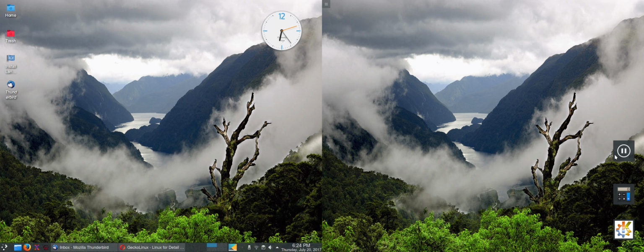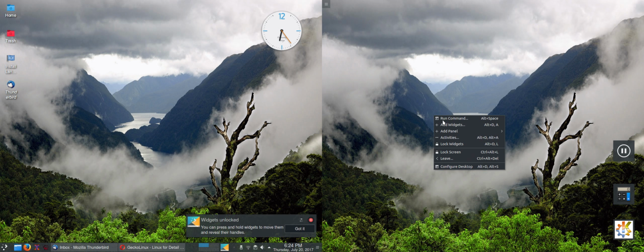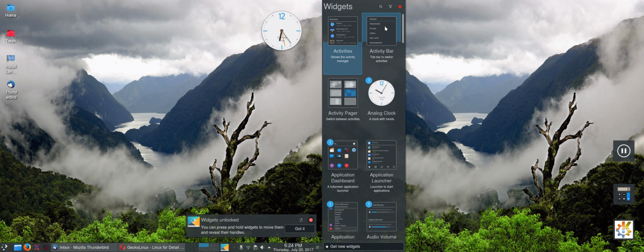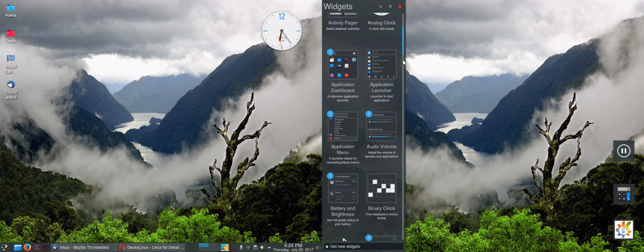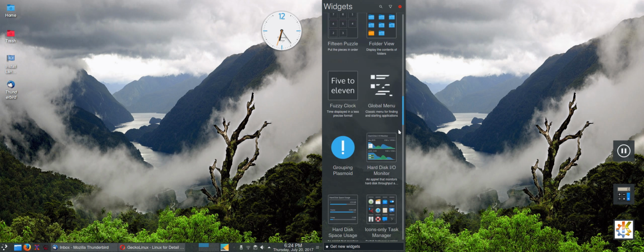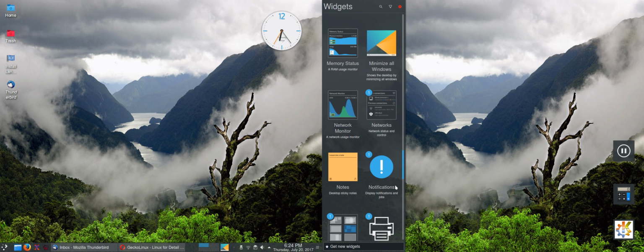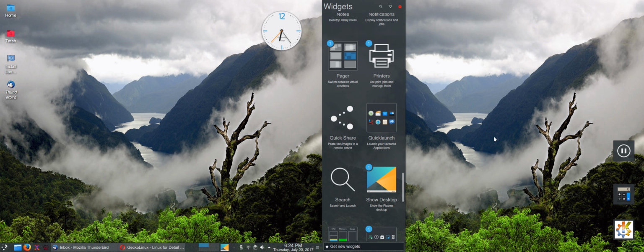Off to the right hand side here, I've got some widgets set up, and you can install widgets by just right clicking on the desktop, and you would have to unlock the widgets here, and you can right click and add widgets, and that opens up a widgets flyout here, and you can scroll down and you can just drag and drop widgets here from this interface onto the screen, which is what I've done over here.